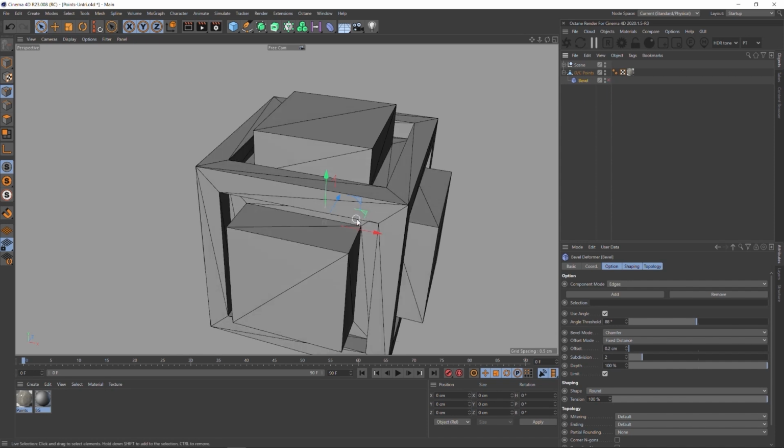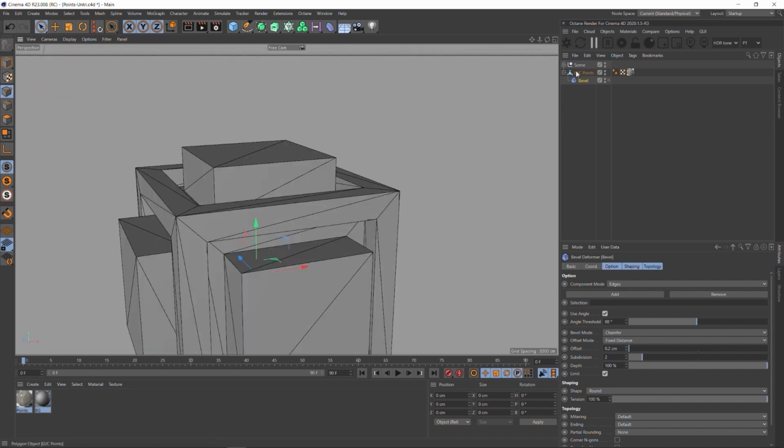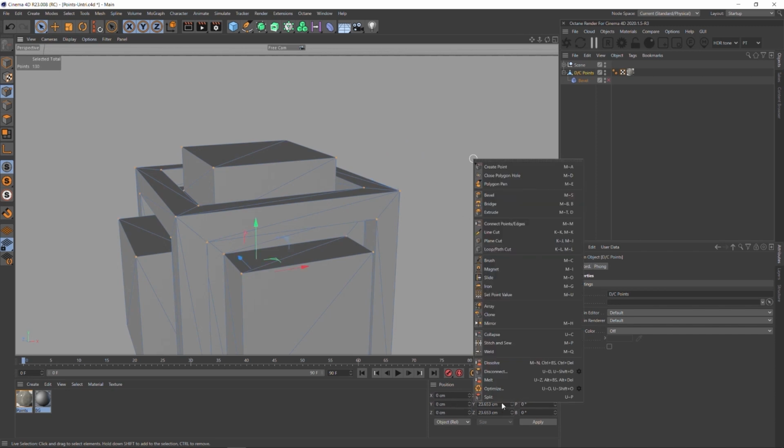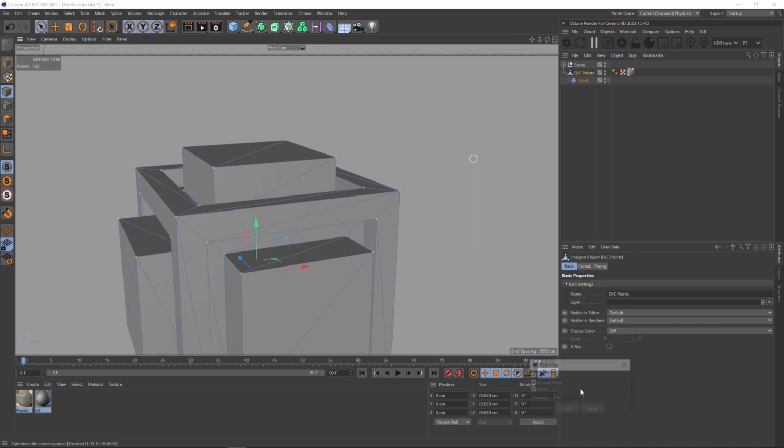So let's turn this bevel back off, go back into point mode, select our mesh. You can see even here we have 4 points, 9 points. So to fix that, we're going to hit Control A on our keyboard in point mode, and we're going to right click, and we're going to use a tool called Optimize. I'm not going to click on Optimize. I'm going to click on the gear.